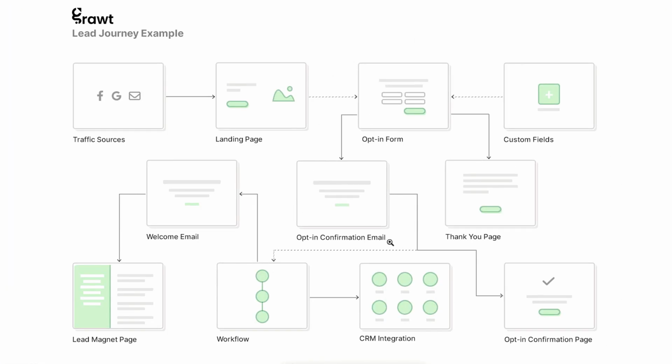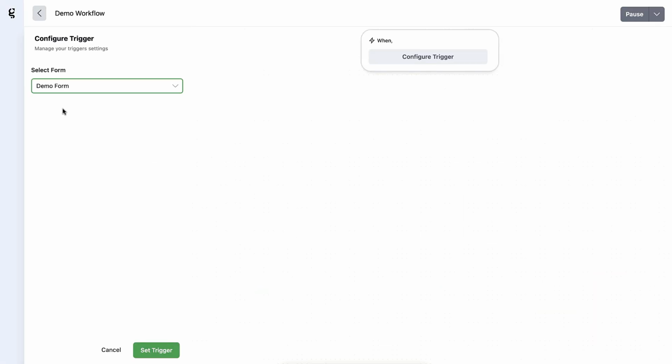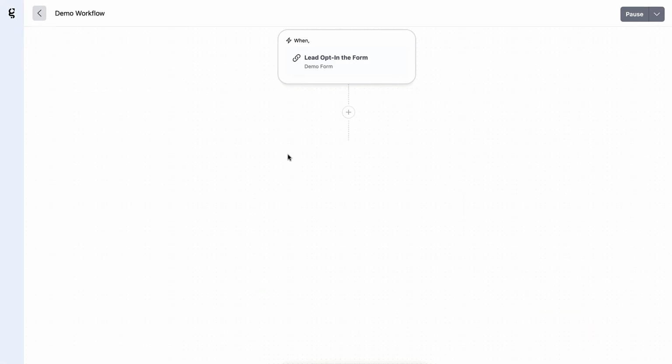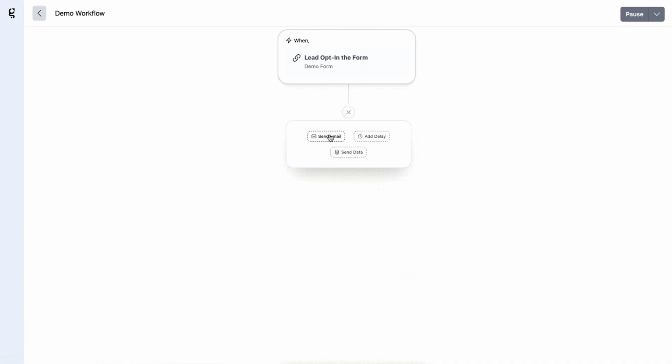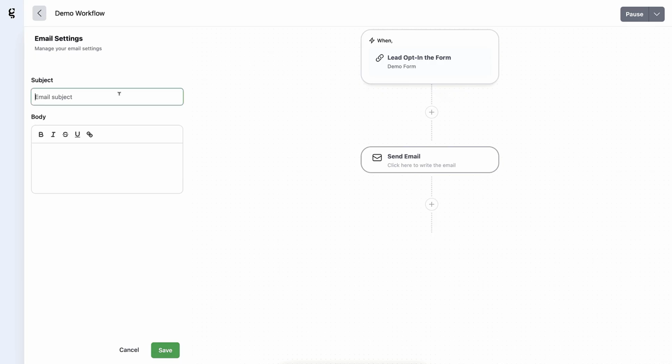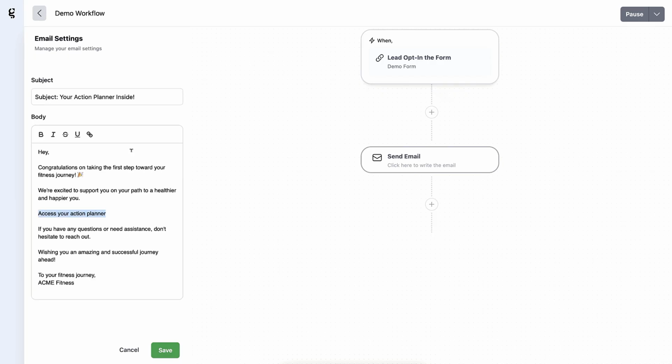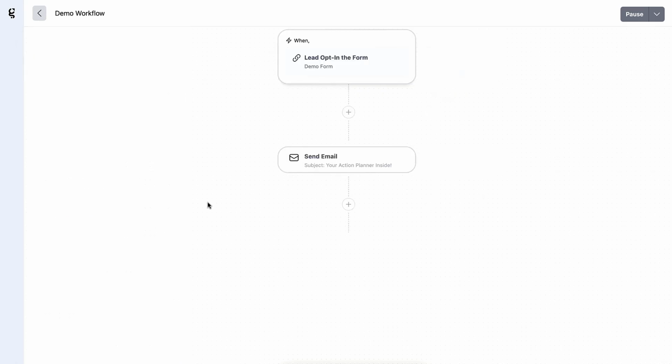According to our lead journey, we want to trigger our workflows once the email is confirmed. So, select the demo form we just created. Now, we have to send a welcome email as soon as the email is confirmed. To do that, click on this plus icon and select Send Email. Enter the subject and body of the email and hit the Save button.